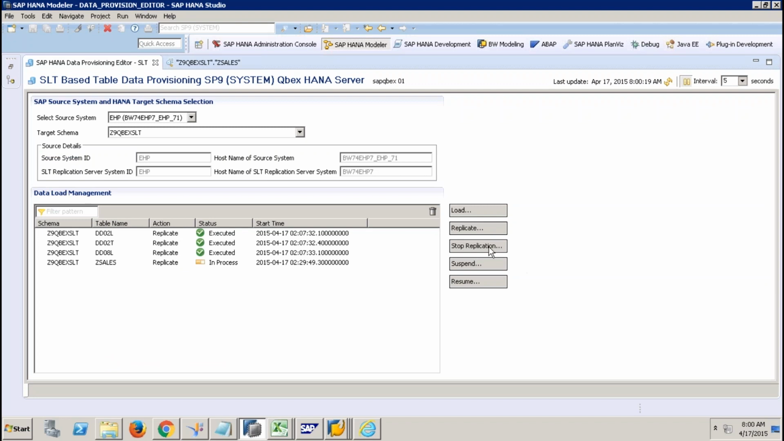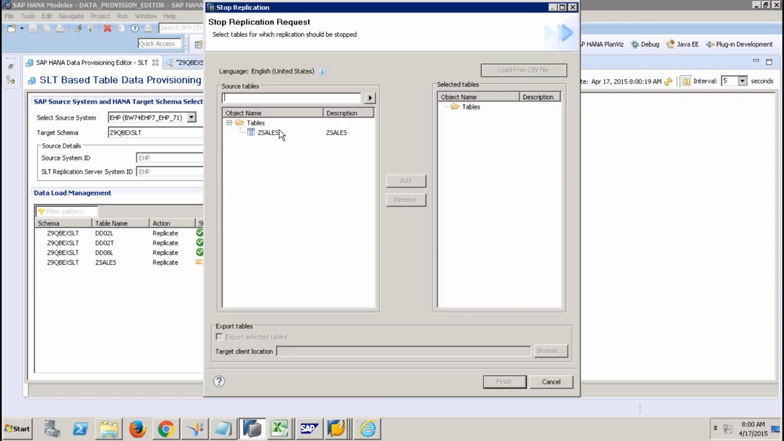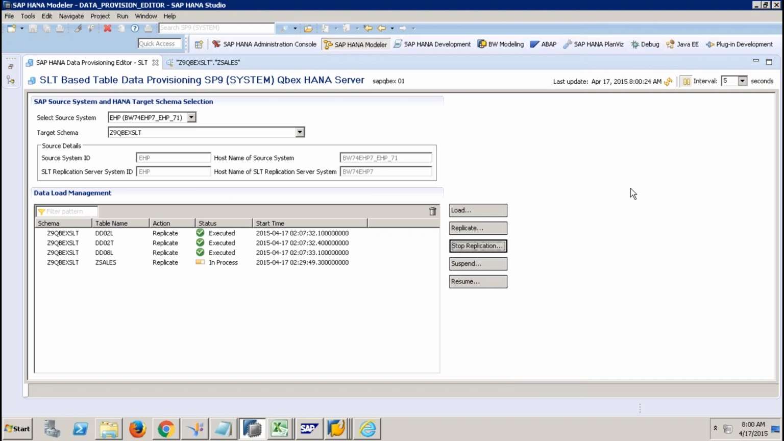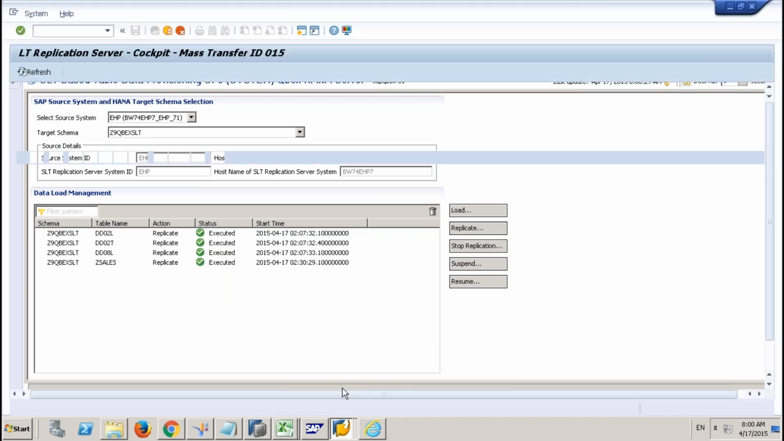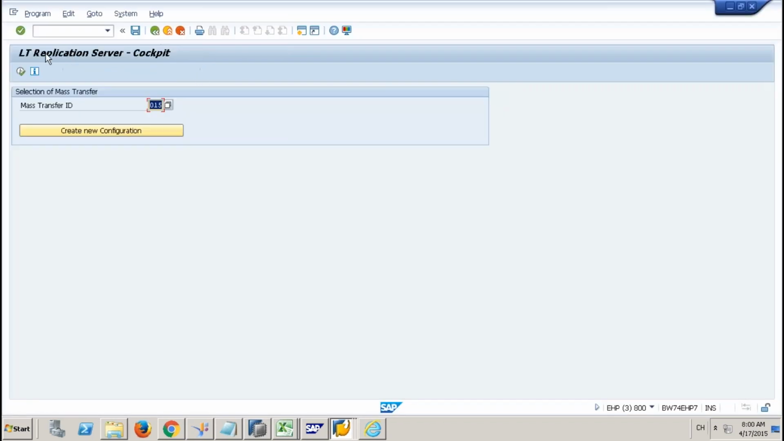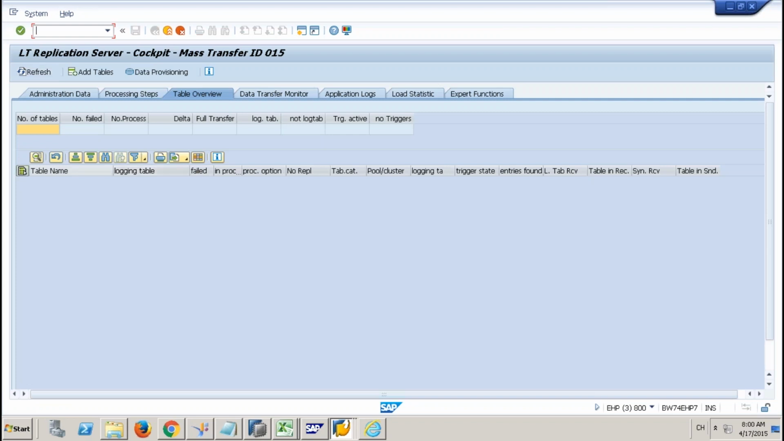Now there is stop replication. When I say stop replication, it will delete the log table and the triggers, and nothing is replicated. If I go in, there's no more log table, no more trigger, nothing. When I say stop replication, it deletes the trigger and the log table, everything is gone, and you have to restart the replication to have those triggers and the log table created again.